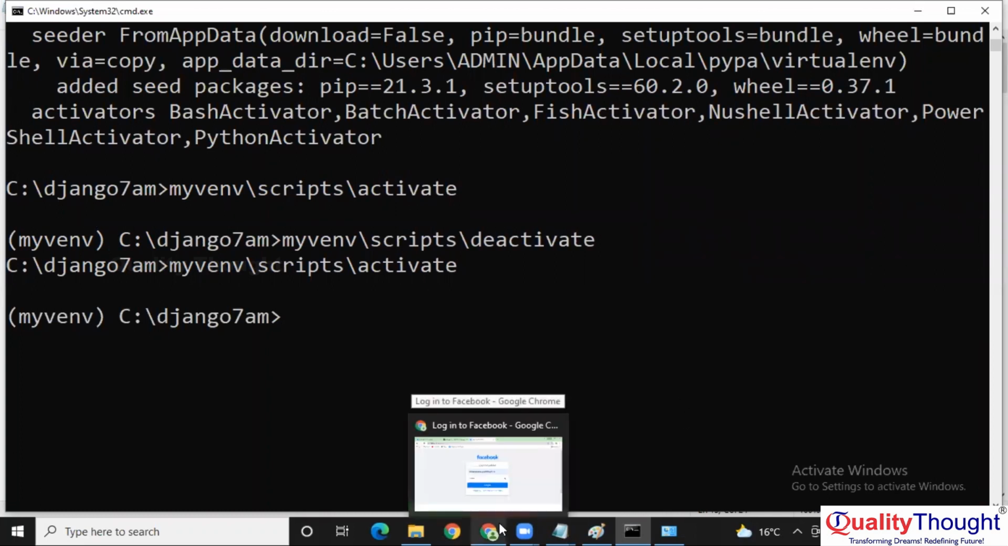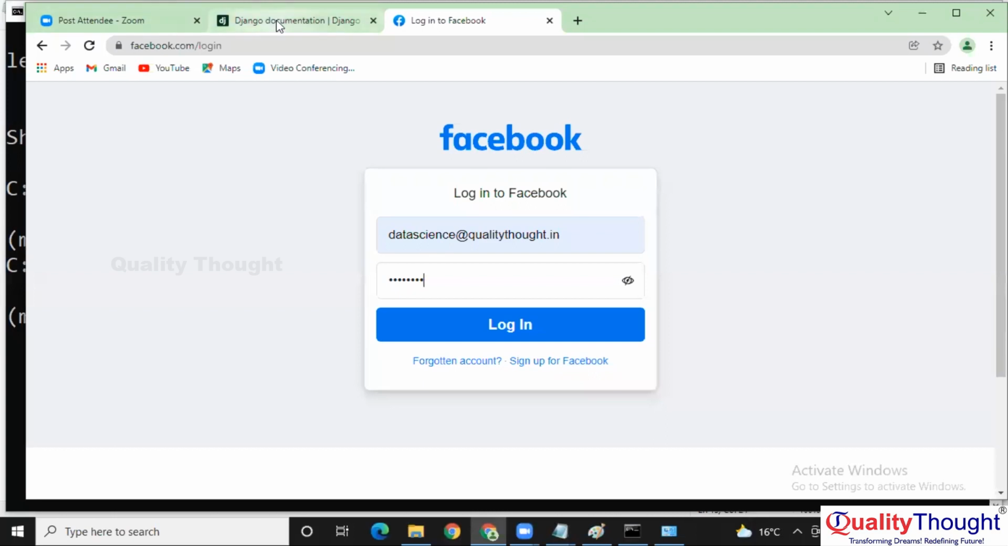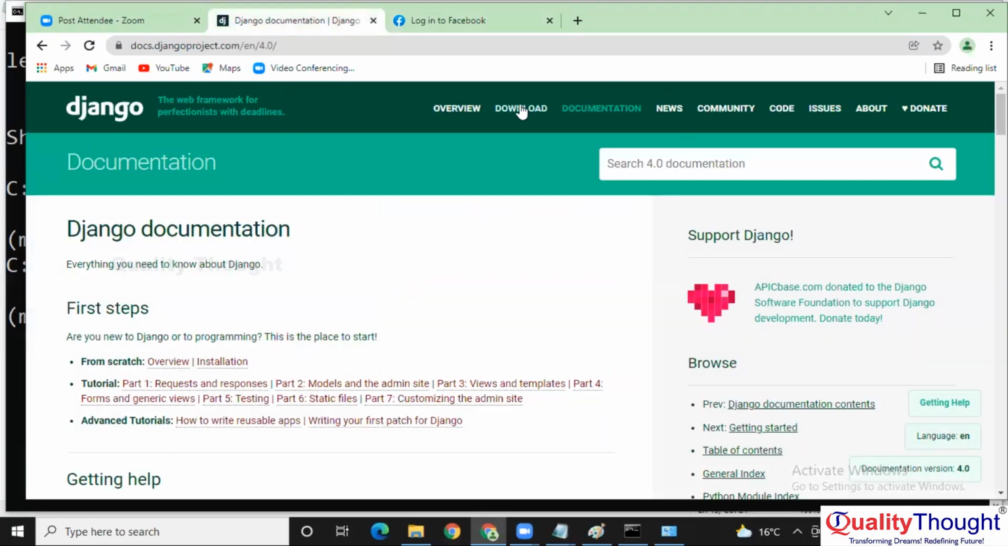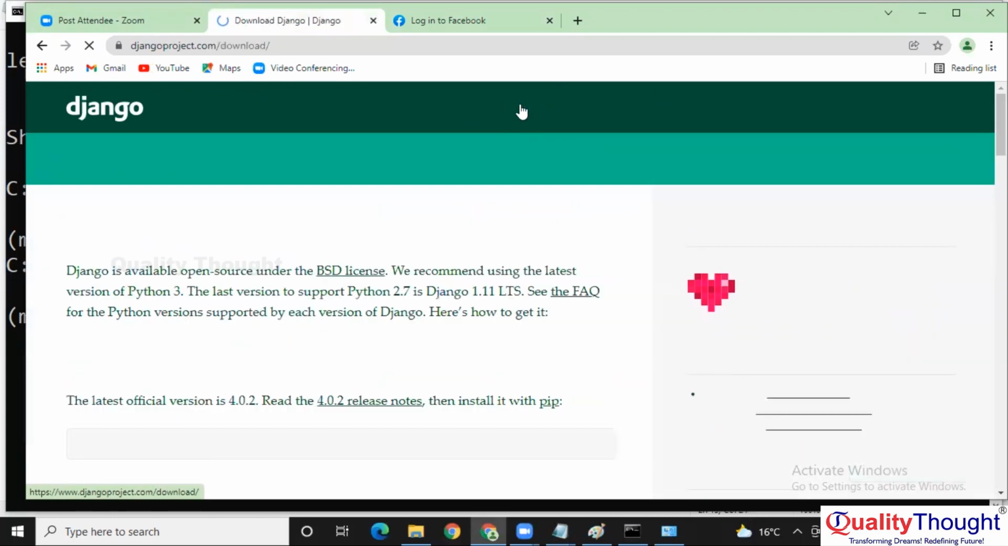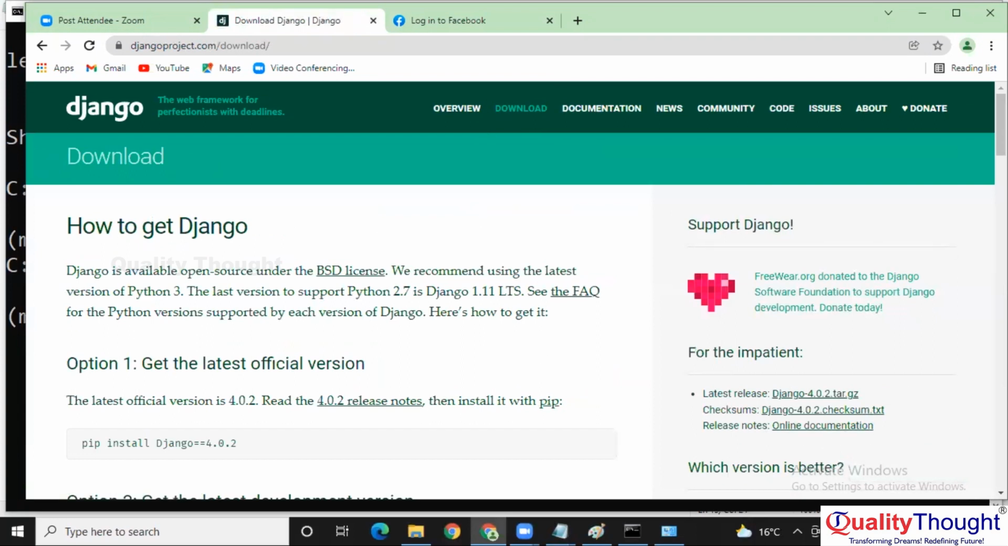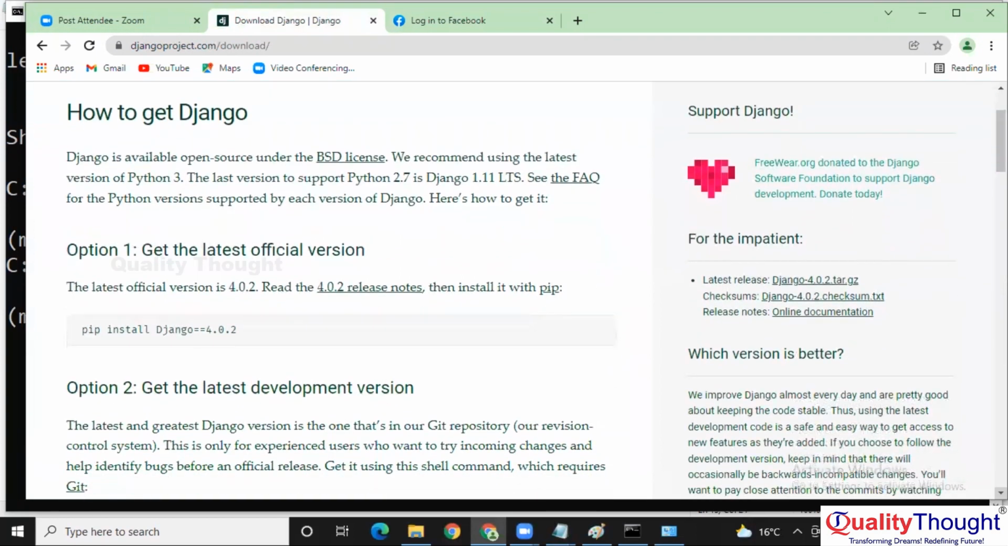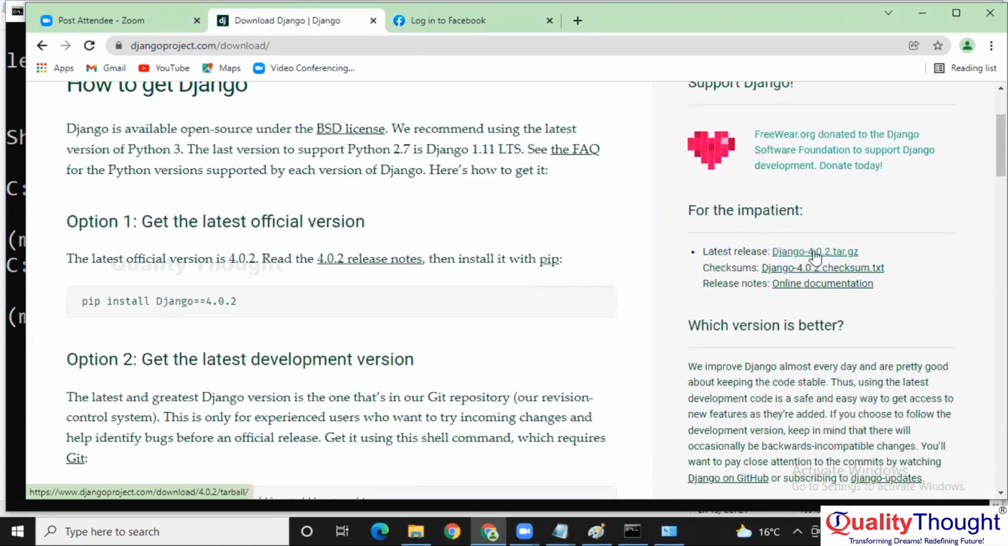Now observe very clearly. Go to the Django official website. The download option is there. Simply we can download this file, extract it, and install it. Or otherwise, by using this command: pip space install space Django, with that particular version we are providing.